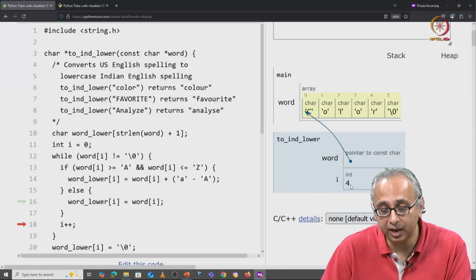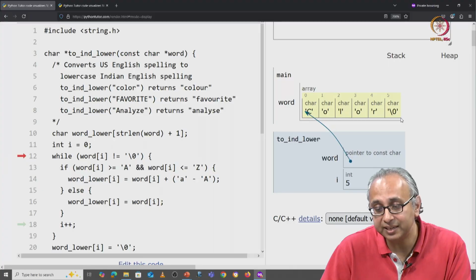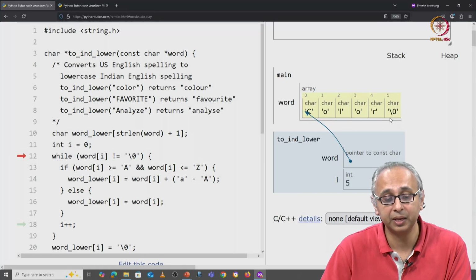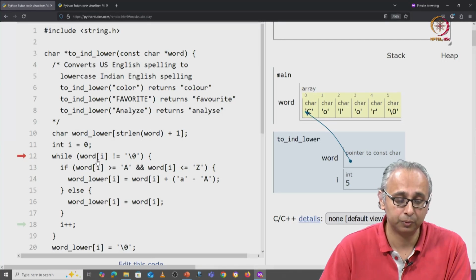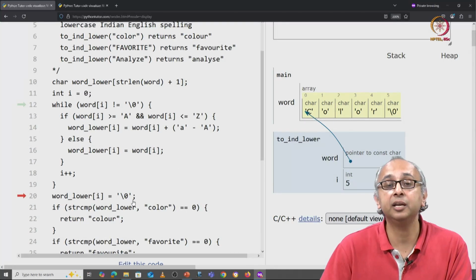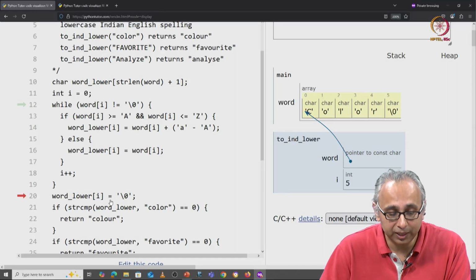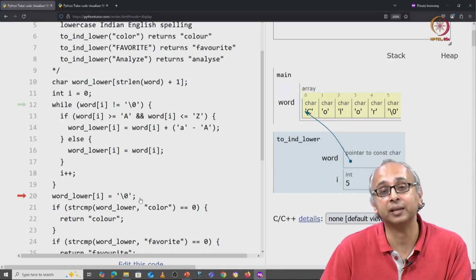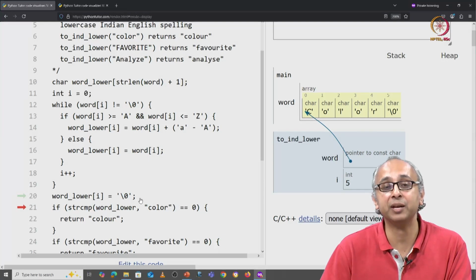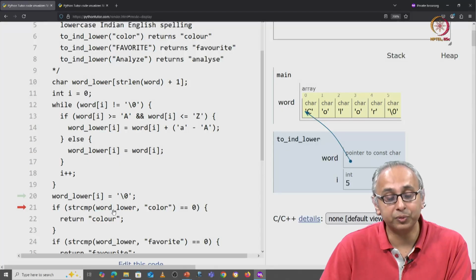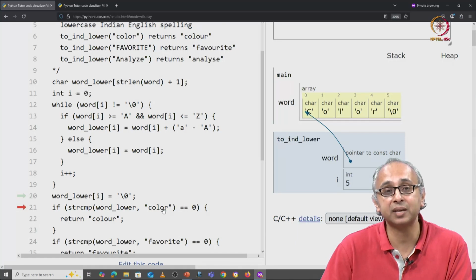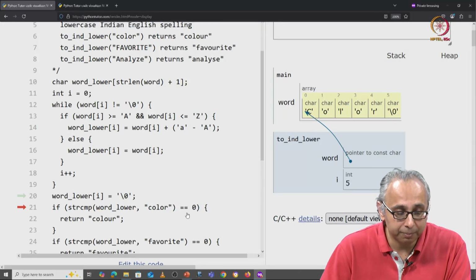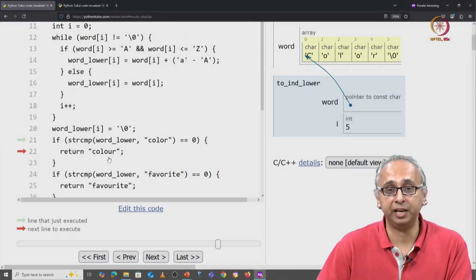And now we increase i from 4 to 5. And at index 5, we have the null character. So this while loop is no longer true. We exit. And in the invisible copy, we write at index 5 the null character. So you have to imagine that. And now that lowercase version of the word is exactly the same as color. So this strcmp will return 0. We will come into this if condition, and that should be the value that this function returns.